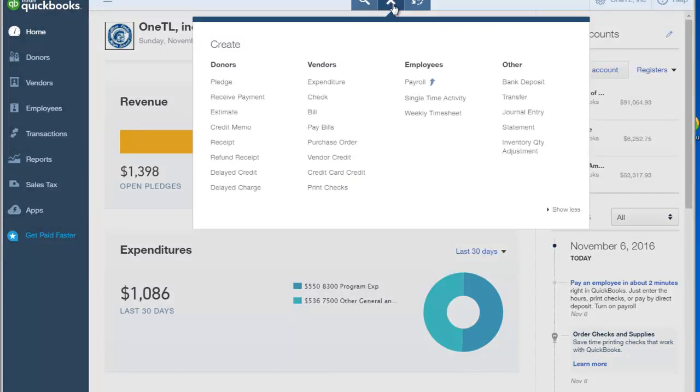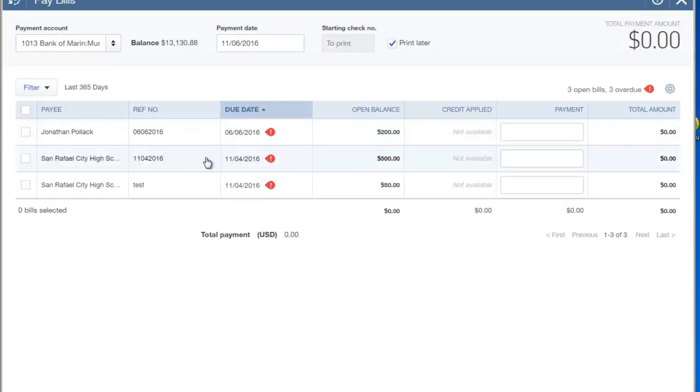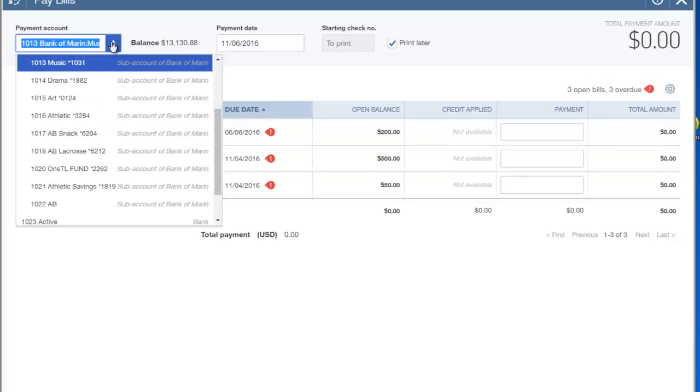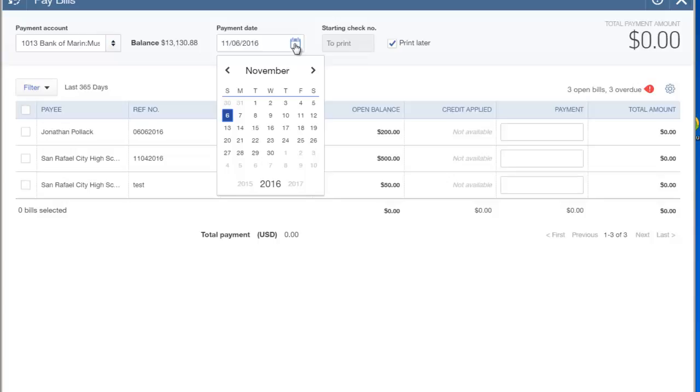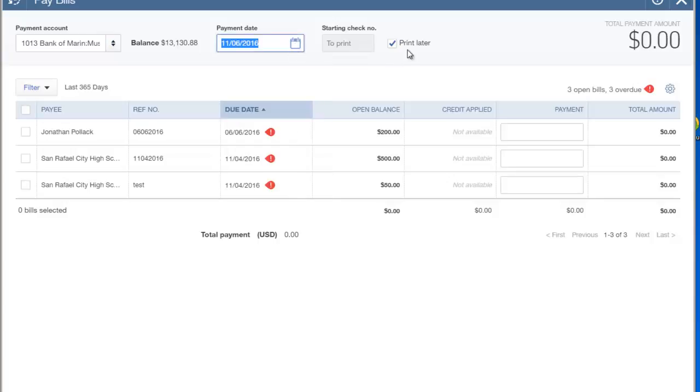So we click on the menu, plus sign, and we can click Pay Bills. From this menu, there are things you need to look for. Make sure that the payment account is selected correctly. It should be the music bank account. Then you should put the payment date as the date that you actually write the check. Then make sure you unselect the print later option because you are not going to print a check from QuickBooks. And then here you should type the check number you're actually writing.